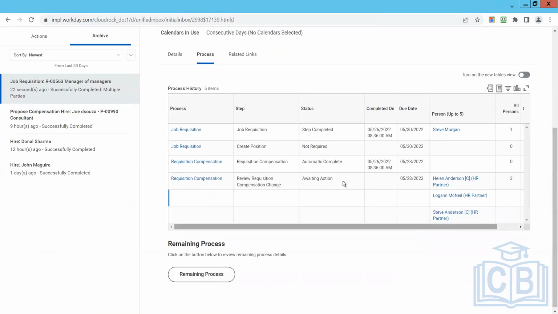Okay, awaiting action. So see, this is the history. We went to archive, then this event, then I clicked on process. So these are the steps of the job rec BP, basically. The first one is completed, the second one is not required. Maybe there is some condition, and that condition is not fulfilled. That's why the step is not required. An automatic complete, it could also happen. Then review requisition compensation change. So let me proxy as this person.